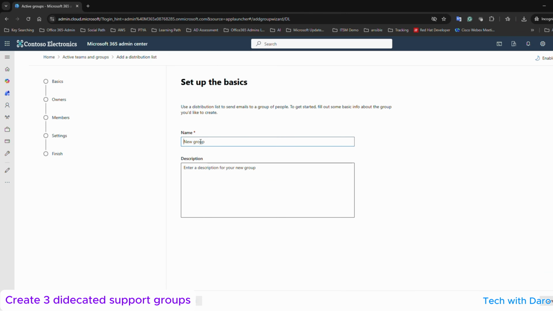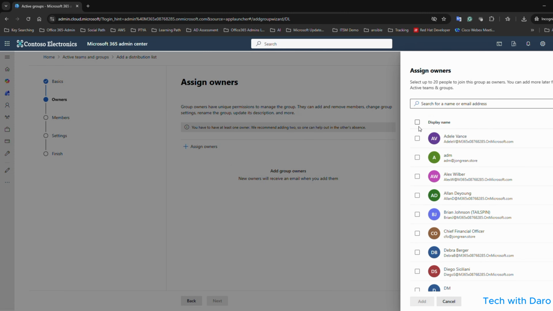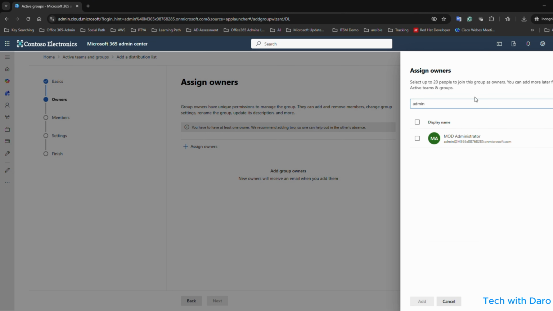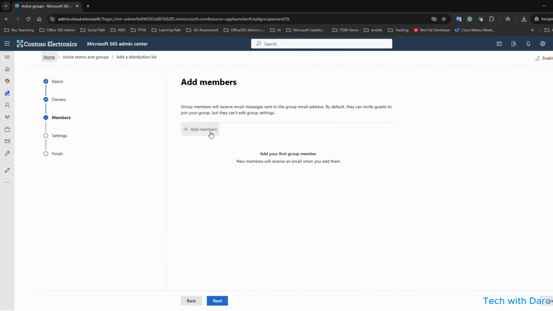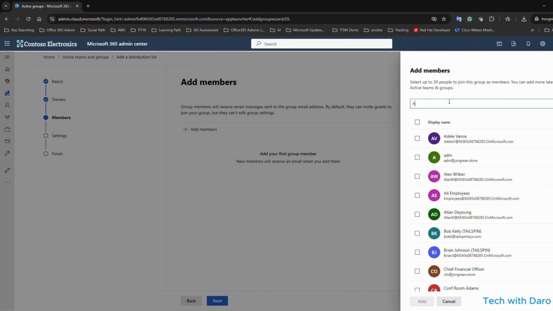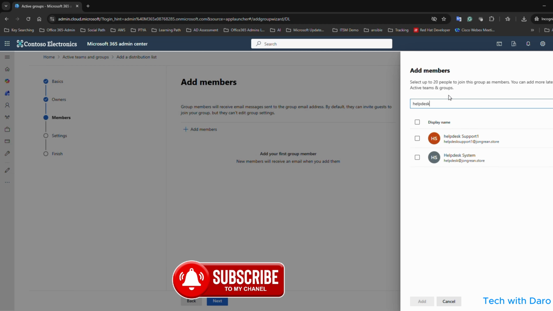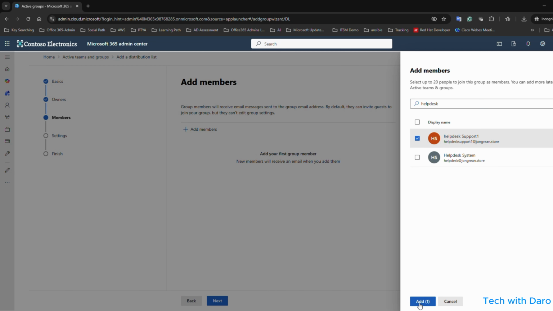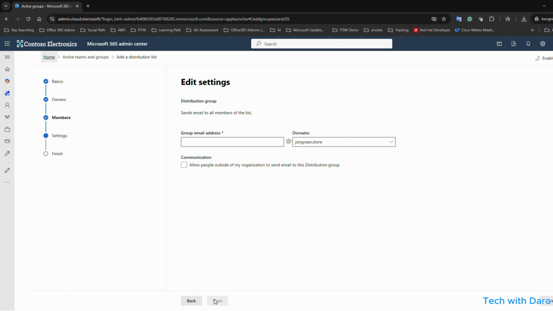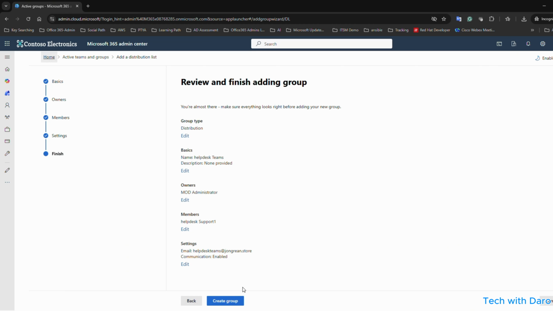Okay, we click on new distribution list. We type helpdesk team and we add an owner. You can select any user and click on add. Next is to add a member. I decided to select our helpdesk support one, and I click edit and click next. This is the group name. So I put helpdesk team and then I allow people to send from outside and I click create. And the first group is created.